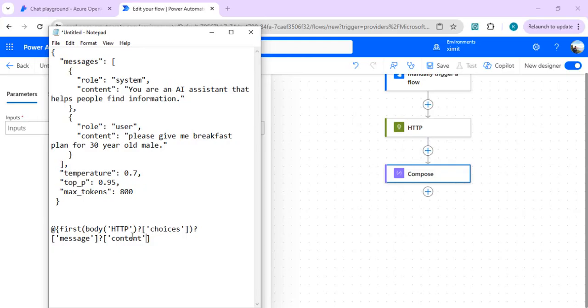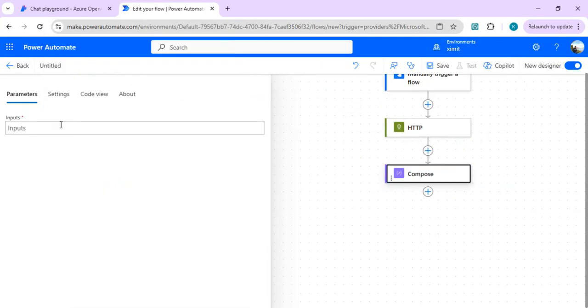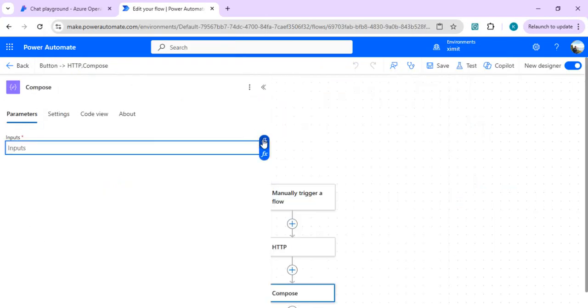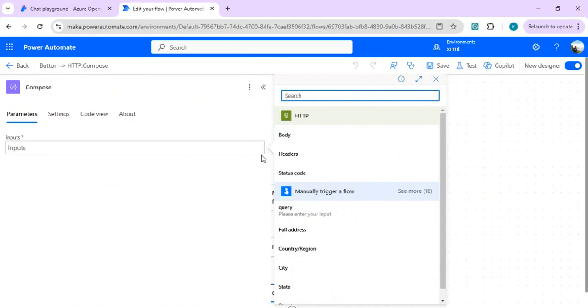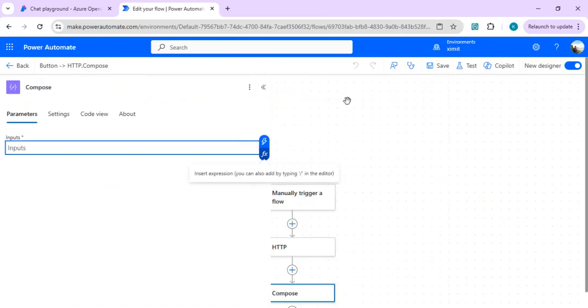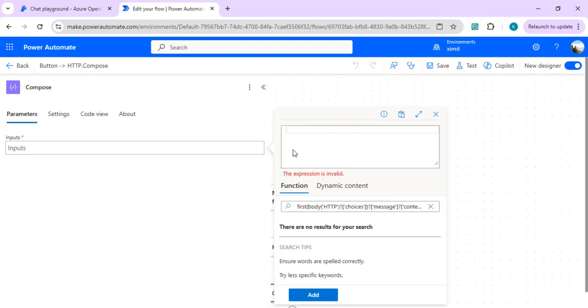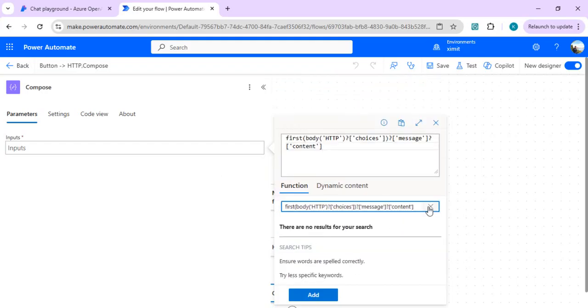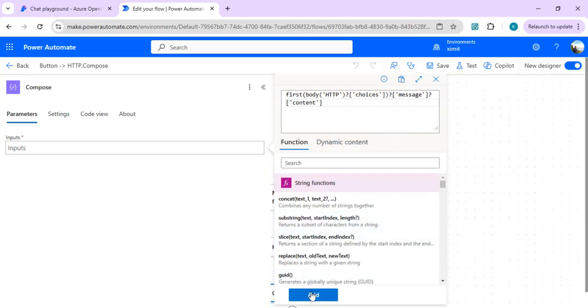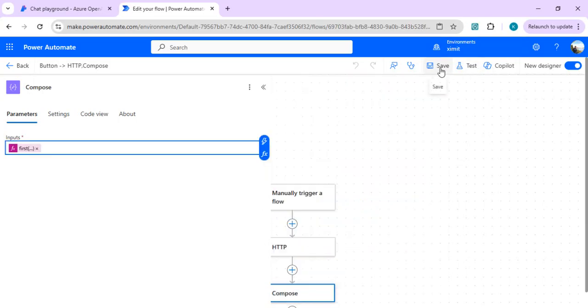So I'll just directly copy paste this already created expression into our input. So over here in input, we are going to pass the expression which we just copied, and we'll just add it. Not here, we'll be doing that in the expression text. Yes, and we'll add it, and now we will just run.